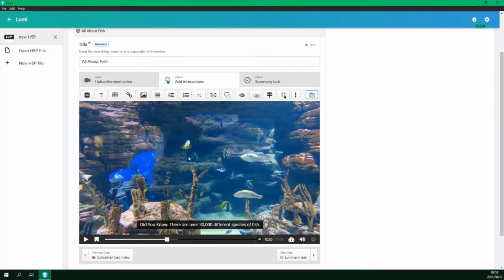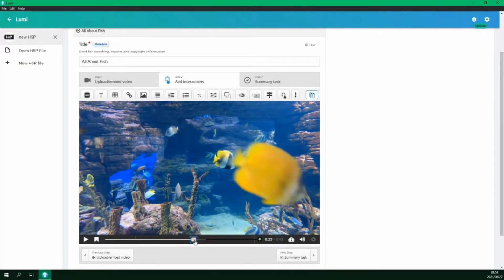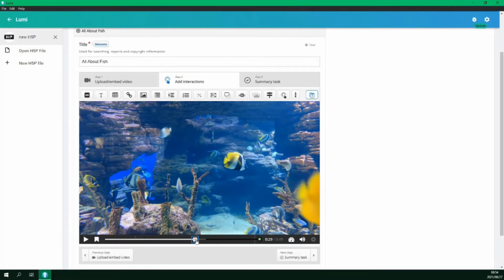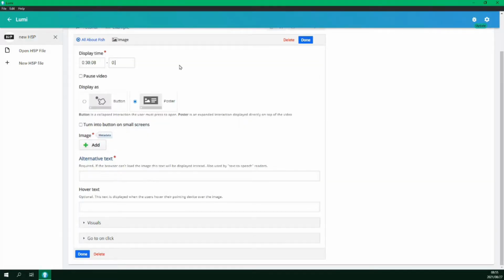Next, let's add an image. We can either forward on the timeline to the timestamp we want to place the image, or we can select the content type and then set the timing. We will adjust the timing to display this image for 5 seconds.